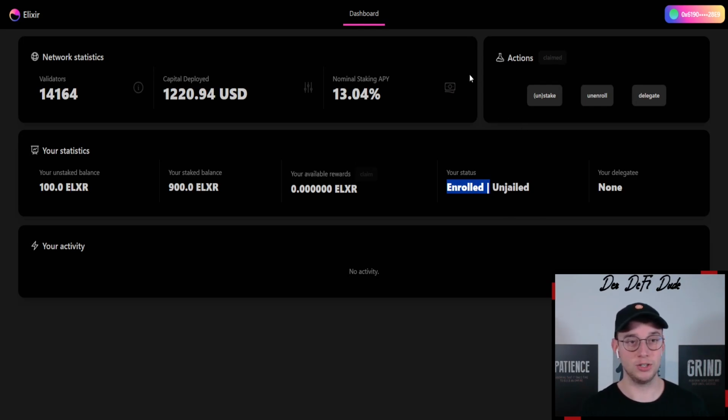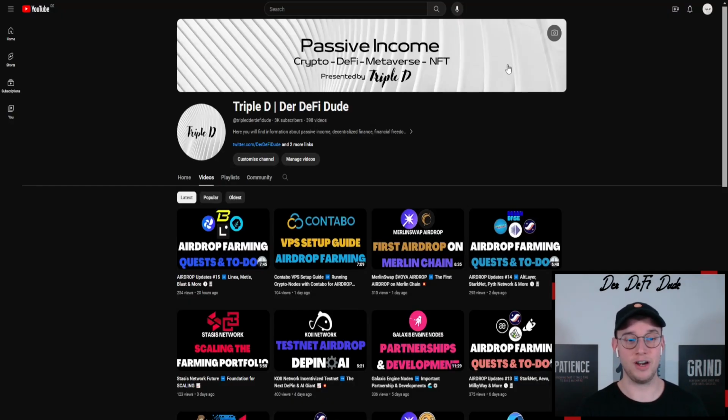And if you want to check your node, you just come back over to your VPS, open up the node again, and check if everything is fine, which you should definitely do on a daily basis to check if there are some updates or if there's anything to do. So that's the basic overview on the first Elixir node. I think a very simple one.